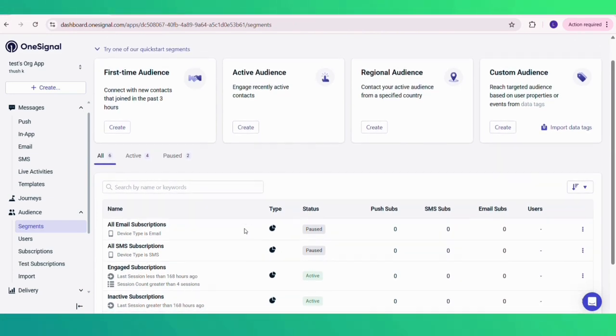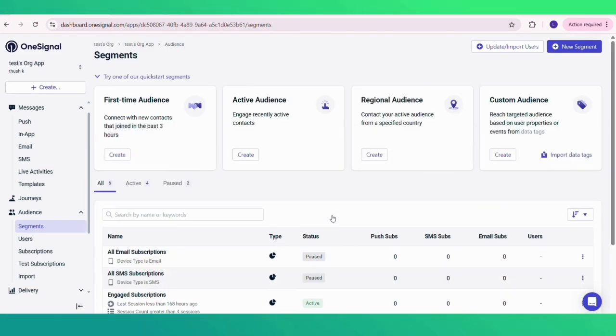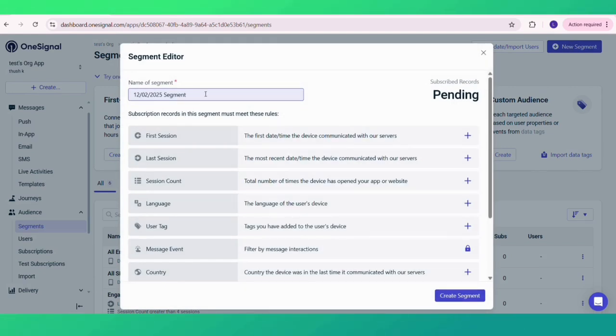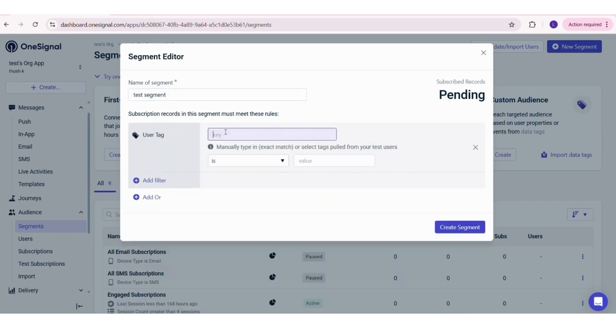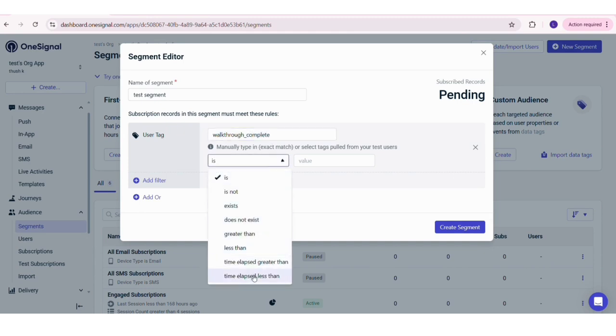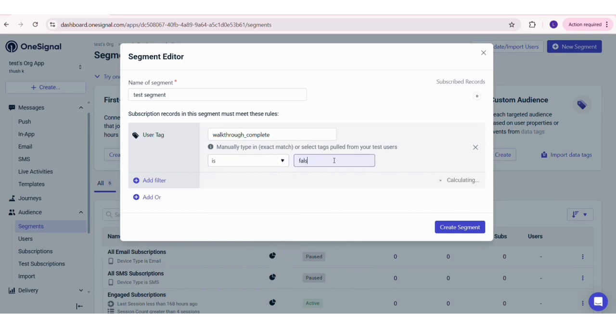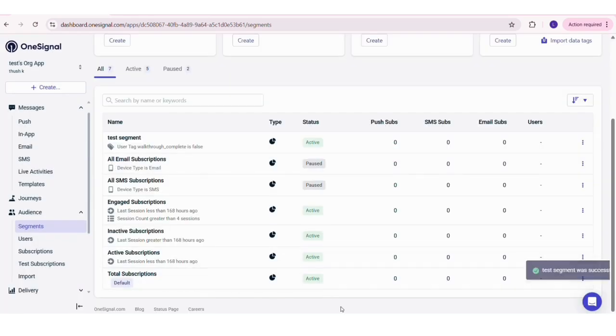Now let's create a new segment. After naming the segment, you can just select the user tag or whatever you want, and for now I'm selecting the user tag, and then I'll create a simple scenario called walkthrough complete is false, and now your segment is active.